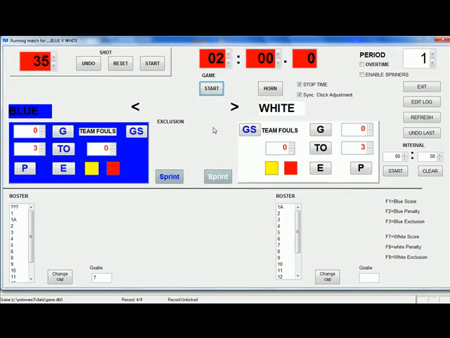Before we begin the match, let's do a quick tour. The screen is divided into the blue team, or the home team, and the white team, the visiting team. At the top are the shot clock controls and the game clock controls, which will run as the game is played. The period is here, and the overtime checkbox, which will be checked if the match is in overtime.